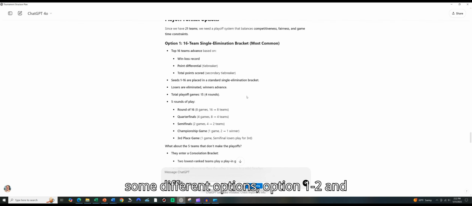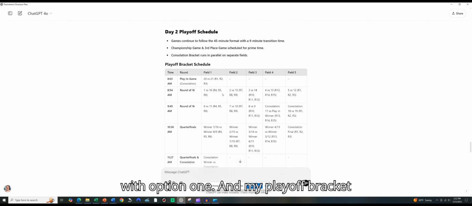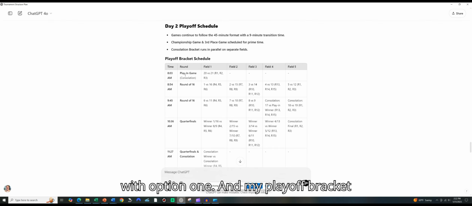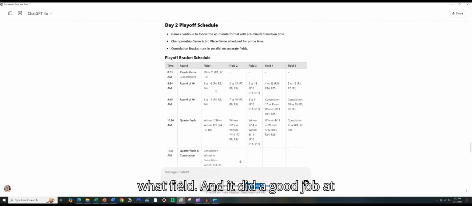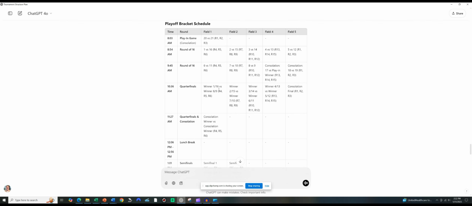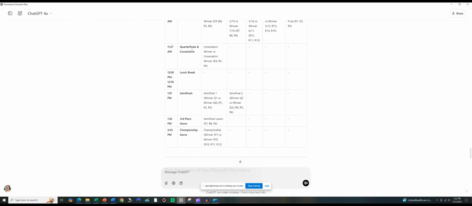Option one, two, and three. Very extensive on how the playoffs would work, and I decided to go with option one. And my playoff bracket schedule it created included the team numbers versus what teams on what field, the referees where they're going to be on what field, and it did a good job at putting together this playoff schedule all the way down to the quarterfinals.